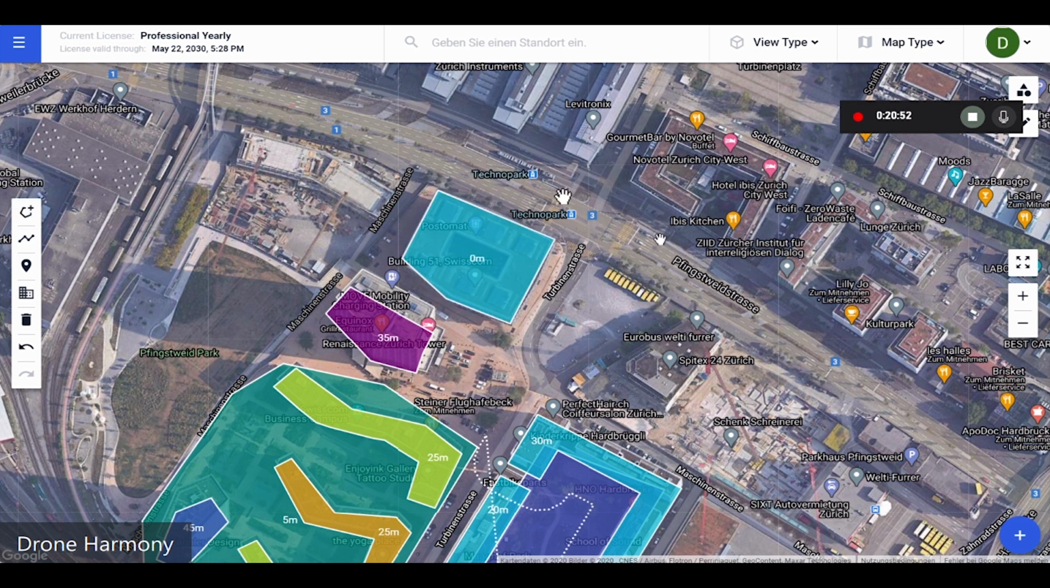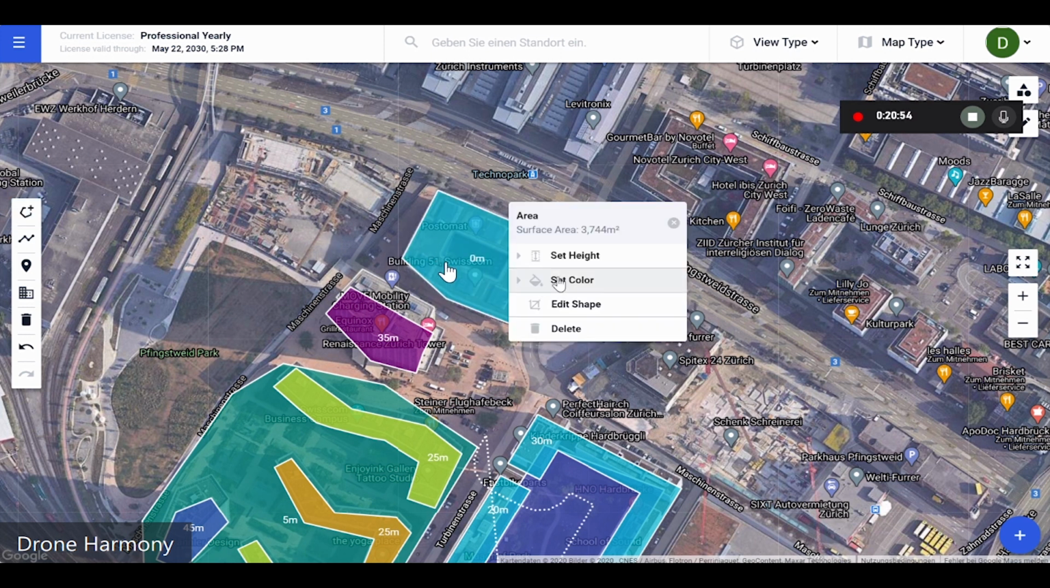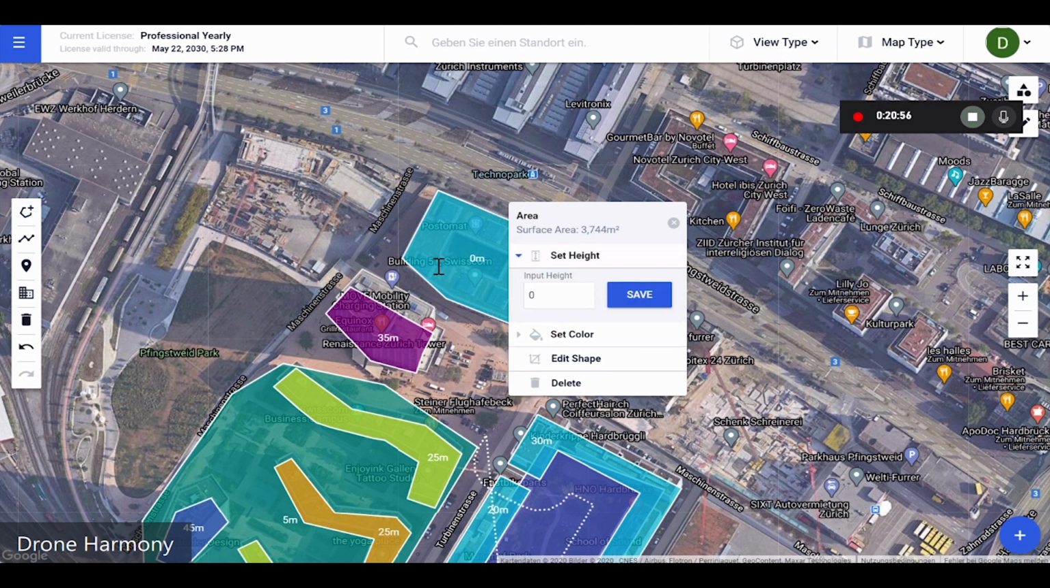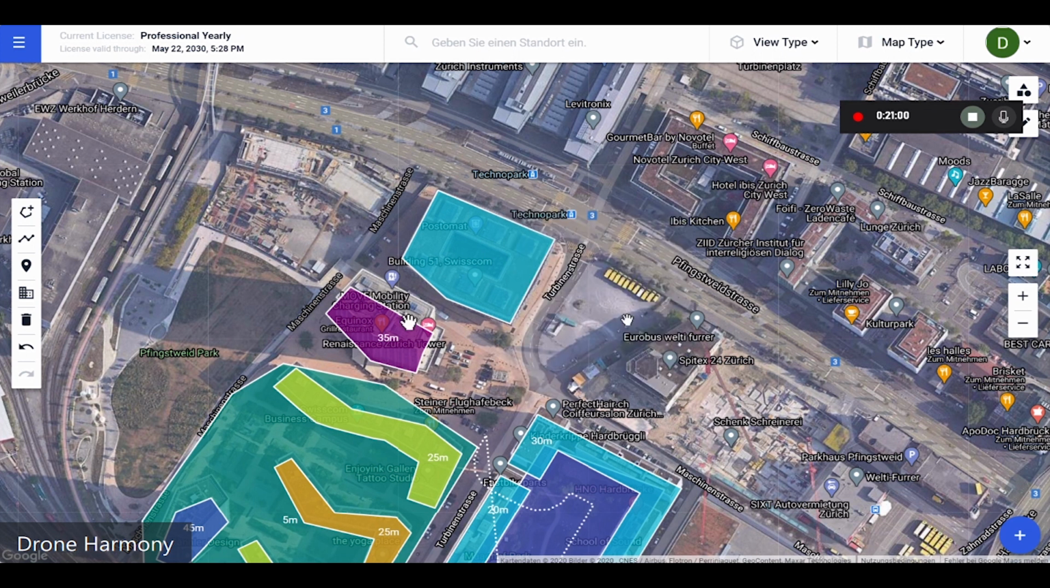Once I'm done outlining, I can choose to give this guy a height, so I can set a height for it, let's say 25 meters, and I can save this. And now this is a scene object, just as every other scene object. It will be taken into consideration in mission planning, obstacle avoidance, and so on and so forth.